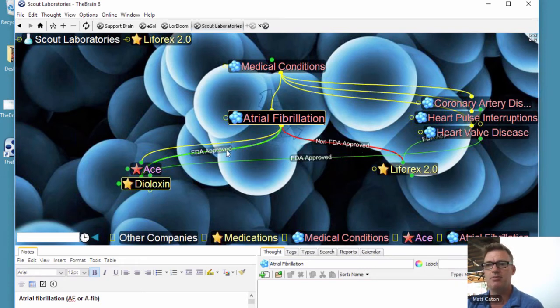Notice that the link is telling me one is FDA approved, the other is non-FDA approved. Now, I mentioned earlier, this is a US-based company. I am not going to spend any time talking about Liforex. I am going to really focus this conversation on our product called dialoxin and why that particular product should be used. And what directed me there was that link type.